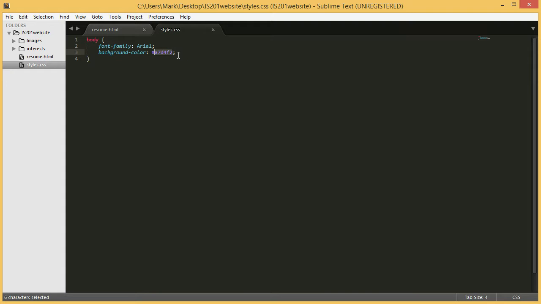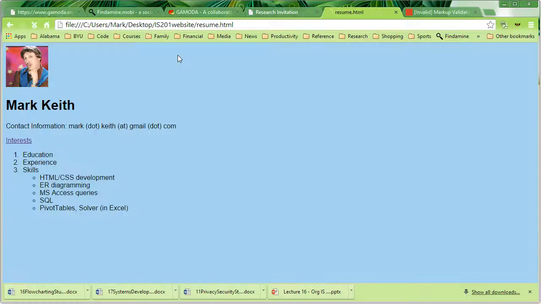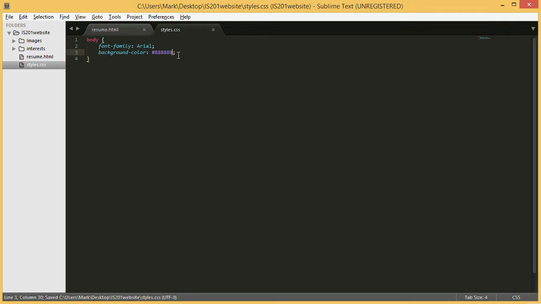I happen to know that gray is any time you use the same character six times. I'm going to make it a somewhat light shade of gray, I think. No, I'm going to go dark. Let's make it 6/8 and see how that does. Okay, that'll do. So there's my background color.